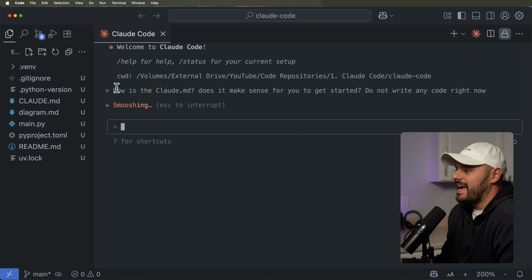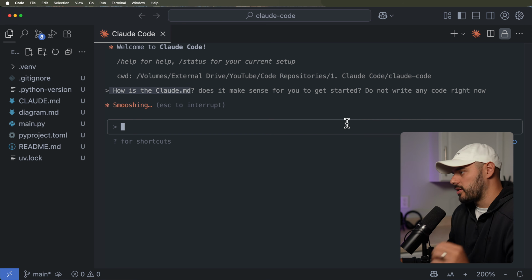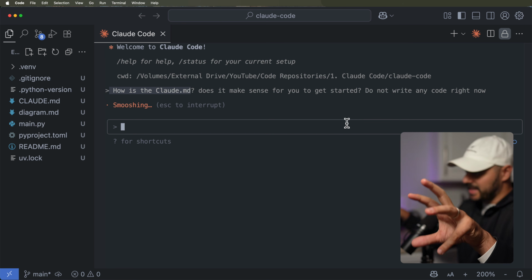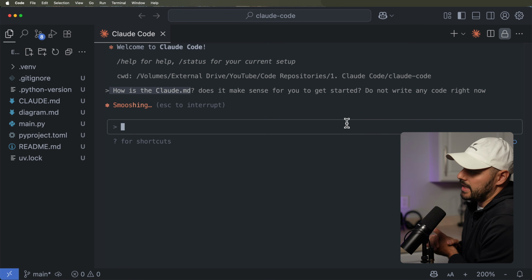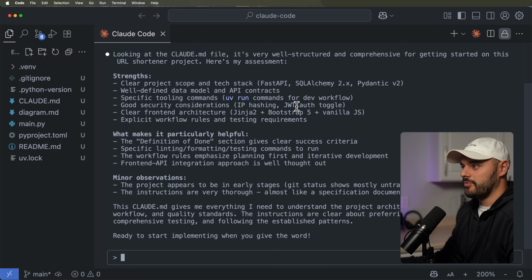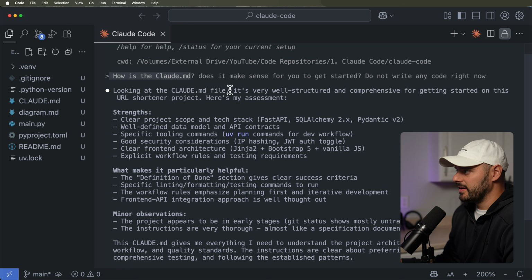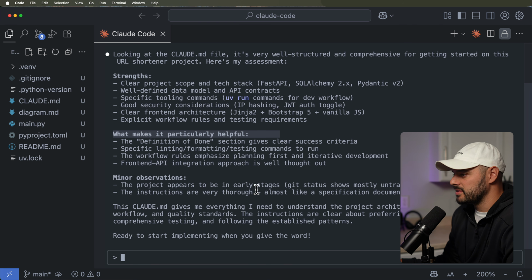So I simply said, how is the Claude MD? So look at our Claude MD file. It doesn't make any sense for you to get started, and do not write any code right now. So if we look at it right here, looking at the file, it's very well structured and comprehensive for getting started on this URL shortener project. Here's my assessment. There's a lot of strengths. There's some areas that are particularly helpful, some minor observations about how to get through Git, and the instructions are very thorough, almost like a specification document. This gives me everything I need to know.